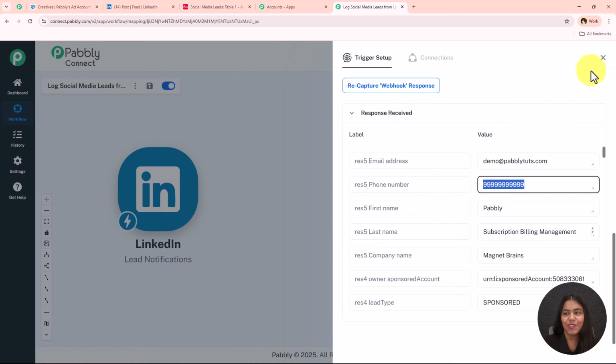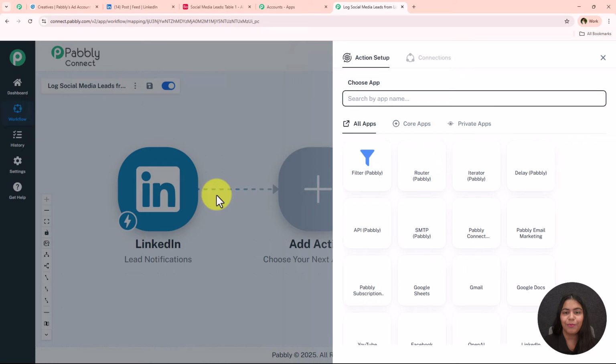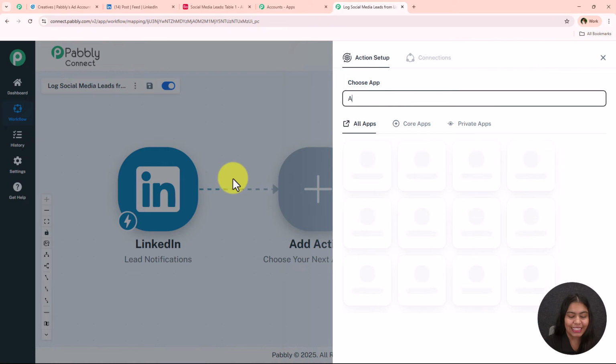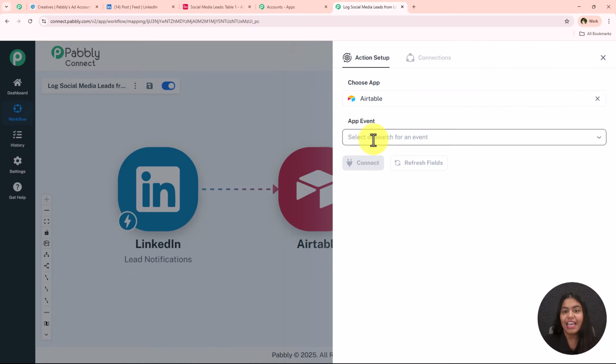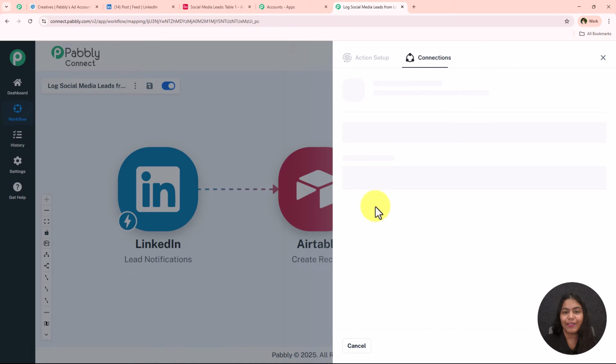For that, I'm just going to move on further. I'm going to close this trigger because we have successfully completed our trigger step. Now I'm going to move on forward. I'm going to add a new action step right over here. And now for the action application, I'm going to select Airtable. So I'm going to search for Airtable and select it. And now for the event, I'm going to select create record and click on connect.